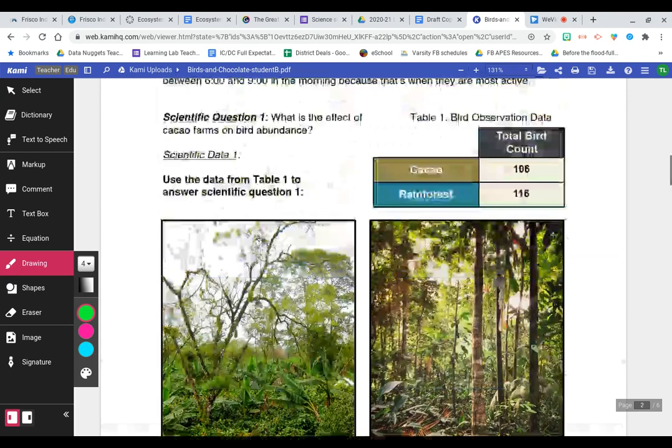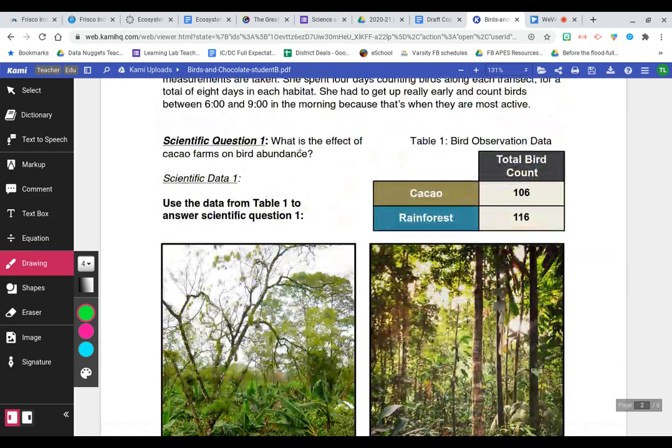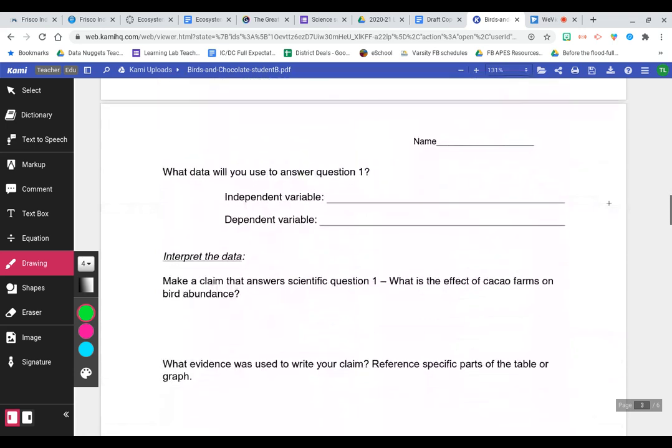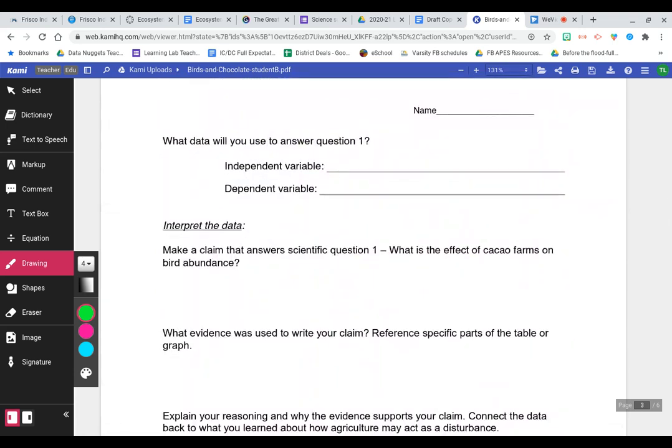So we're not writing anything up here. This is just the question that we'll start with. What is the effect of cacao farms on bird abundance? What data will you use to answer question one?